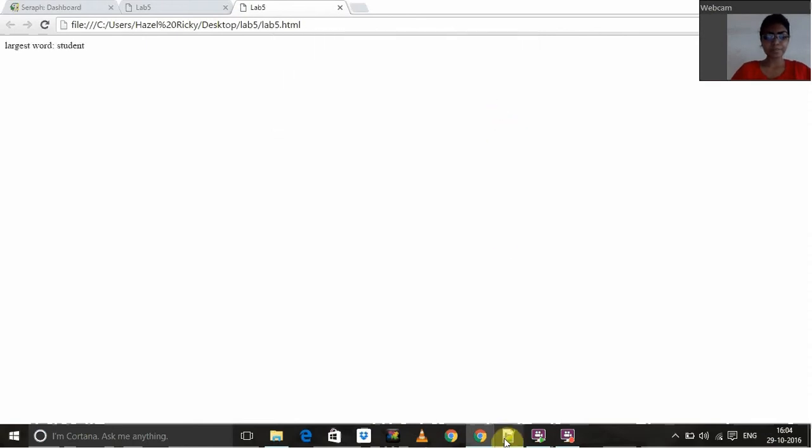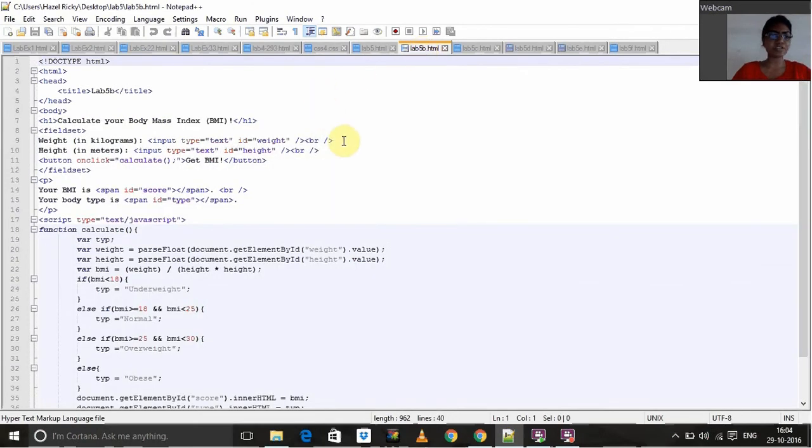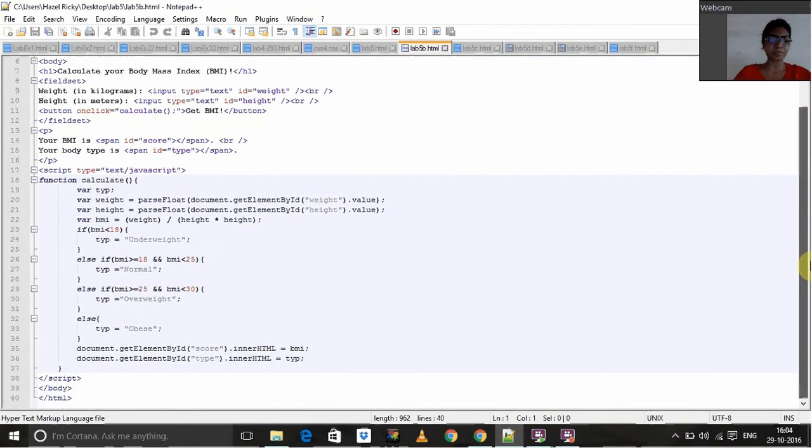Then when I go to my next experiment, the next experiment is to calculate the body mass of a given person. First we are inputting the values of weight and height with the help of a text box. Then with the on-click button we are going to the calculate function. Now the calculate function is used to calculate the BMI of the particular person.